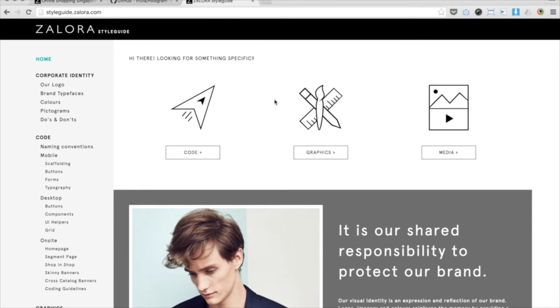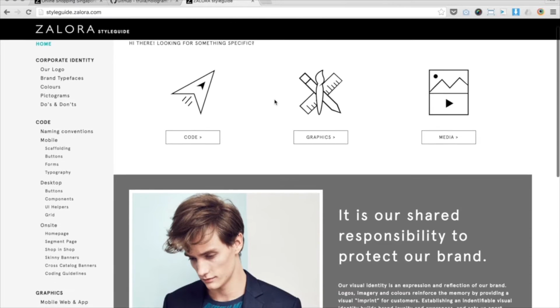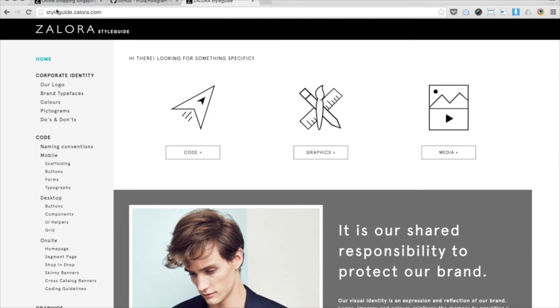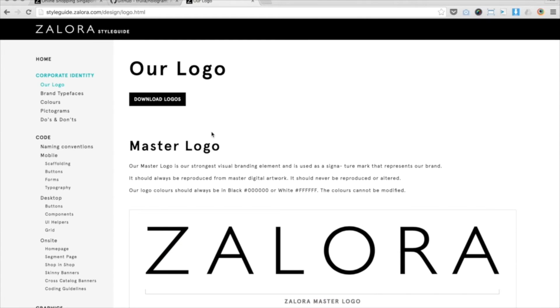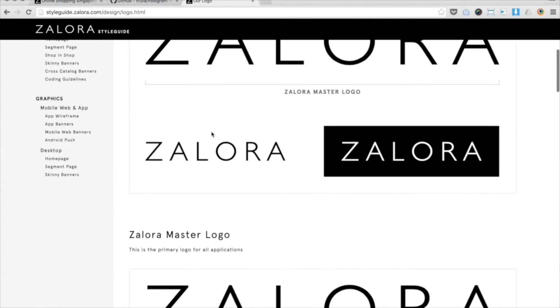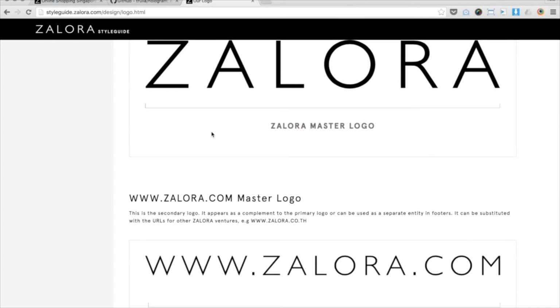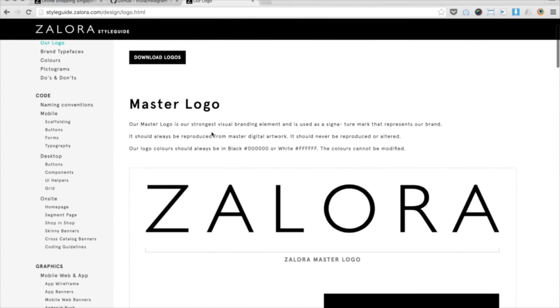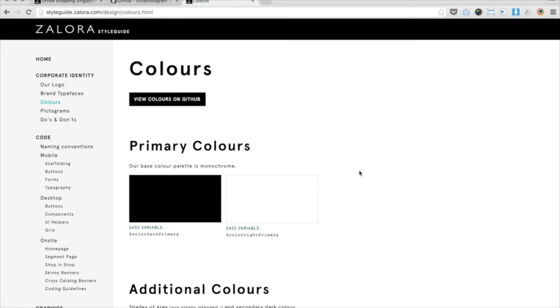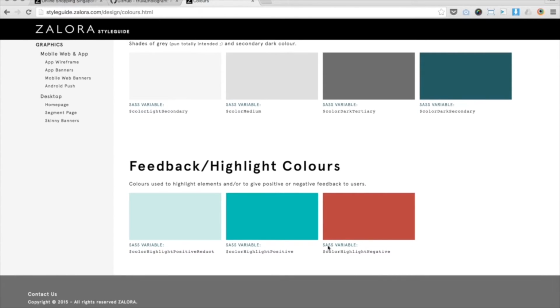Okay, so this is the aforementioned style guide that we ended up with. You can actually see this publicly if you want to check it out on styleguide.zalora.com. They were proud enough of their brand to just have it public. I kind of like that. So, to jump right in, the idea is to have one site that actually covers topics on the corporate identity, like regular stuff. This is our logo. We have a white and black version. This is with the URL without all these stuff. Colors, kind of with the SASS variables and so on.